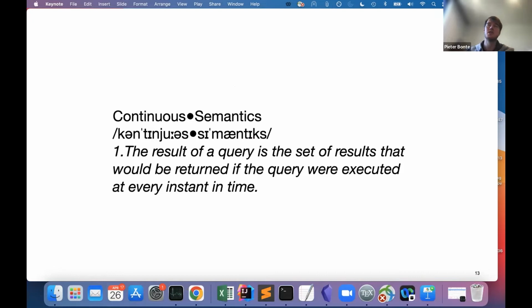So this brings us to the idea of continuous semantics. And continuous semantics, if you would have a dictionary to define all the concepts in stream processing, would be: the result of a query is the set of results that would be returned if the query were executed at every instant in time. Of course, executing something at every instant in time might seem impossible, but we'll get to that in our next stop.